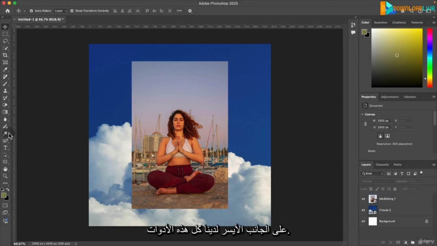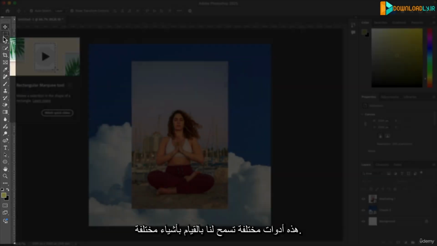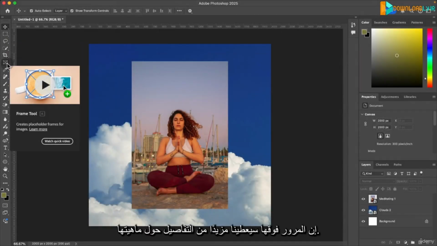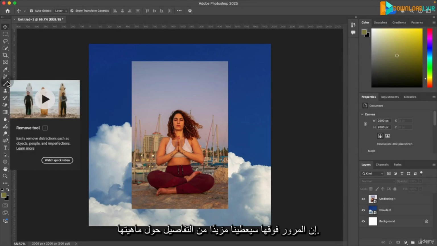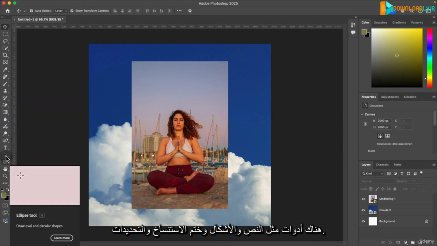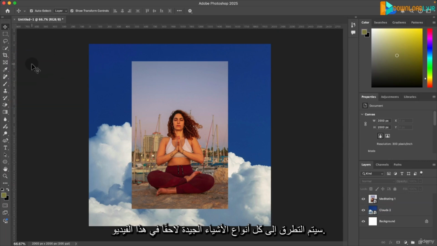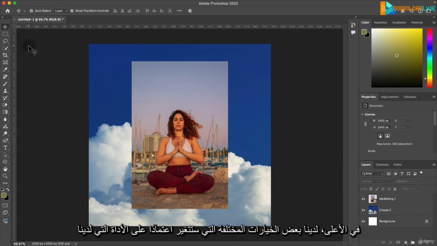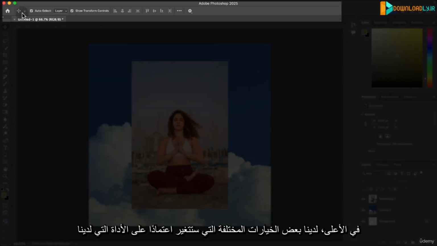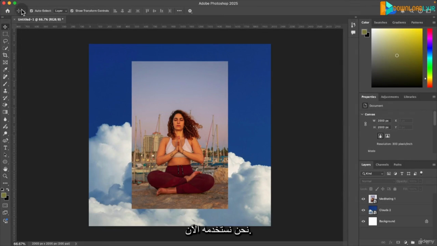On the left-hand side, we have all of these tools. These are different tools that allow us to do different things. Hovering over them will give us more detail about what they are. There's tools like text and shapes and clone stamping and selections, all kinds of good stuff we'll be going over later in this video. Up at the top, we have some different options that will change depending on what tool we're using.